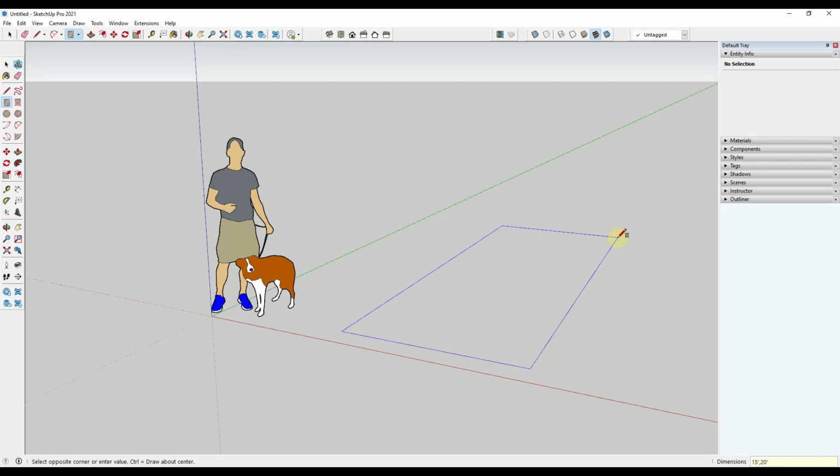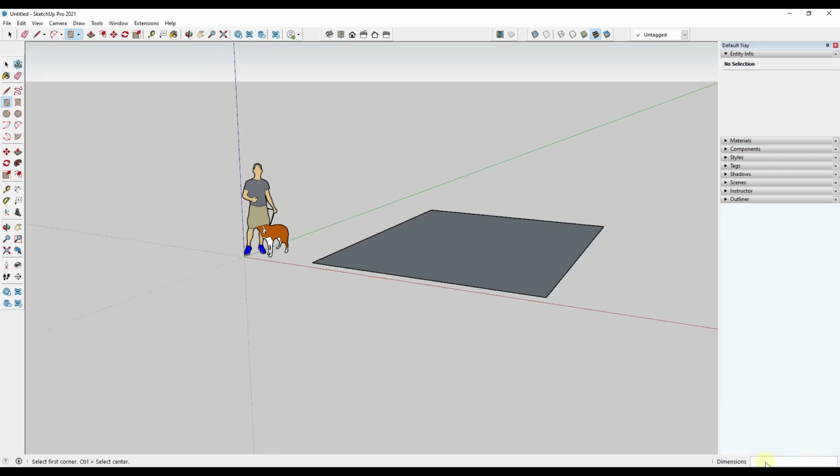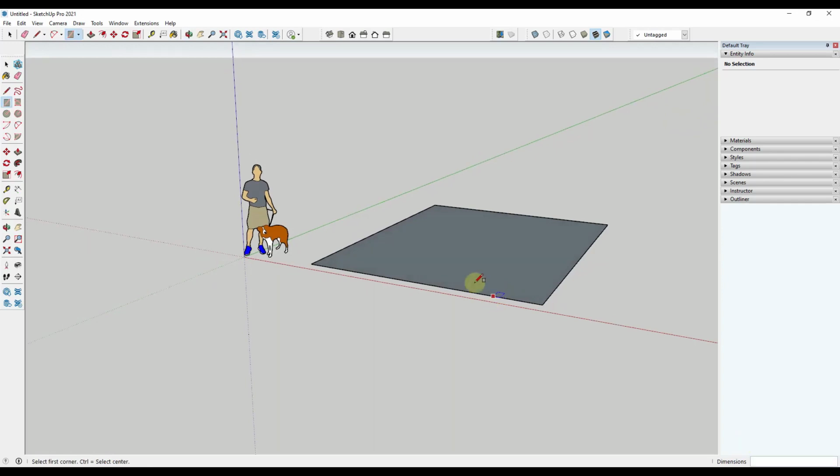What that's going to do is draw a 15-foot by 20-foot rectangle. And notice how I didn't click in this rectangle and then type those values in. What I did instead is I just typed this with the tool active.